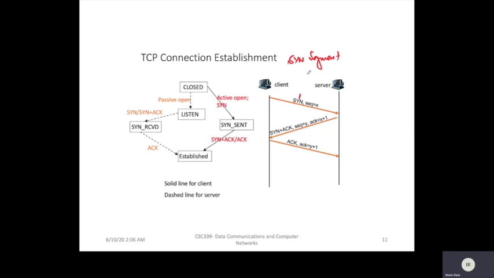When the server receives the Syn segment from a client, because the server is listening on a port all the time for incoming connections, it generates a segment by setting the Syn flag and the acknowledgement flag. And we know that this is called the Syn-ACK segment.